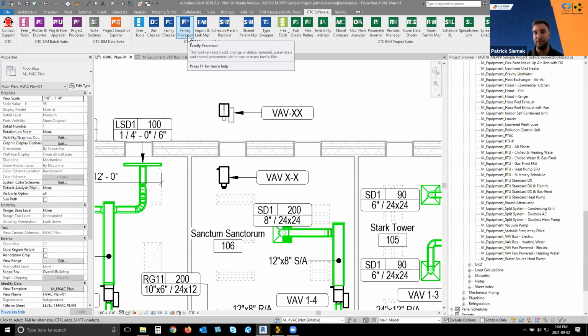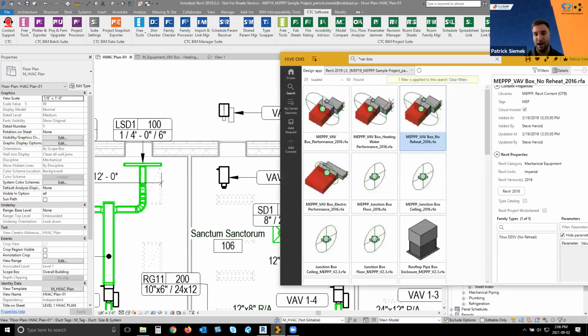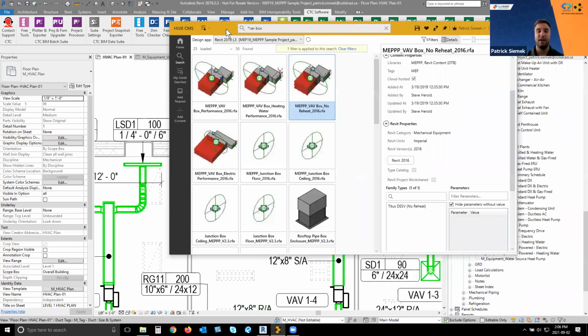The BIM manager will then upload it to our Hive CMS. And from the Hive CMS, the end Revit user will come in, look for the family itself, and bring it into the project. And as you have that full cycle, all that parametric data will be updated. It'll work with the schedules. It will work with all your projects.